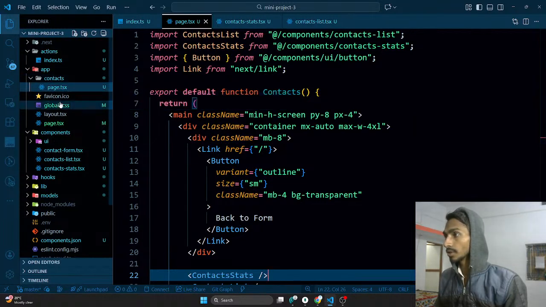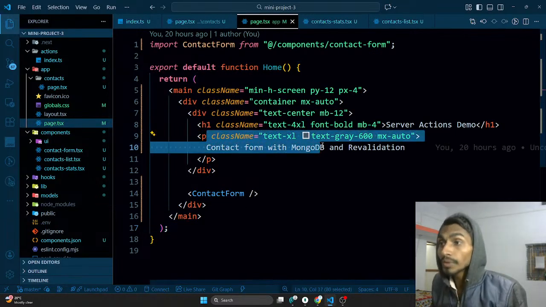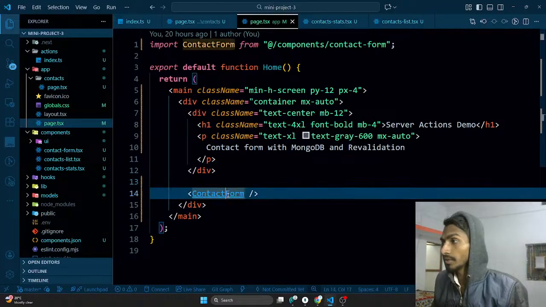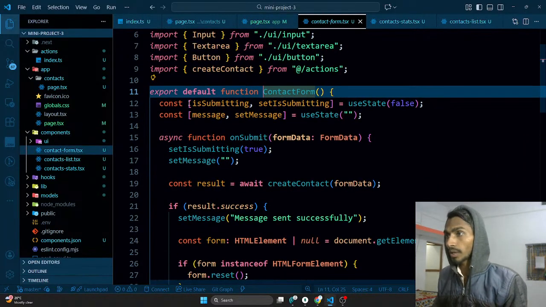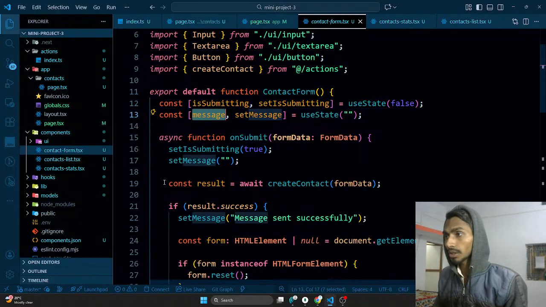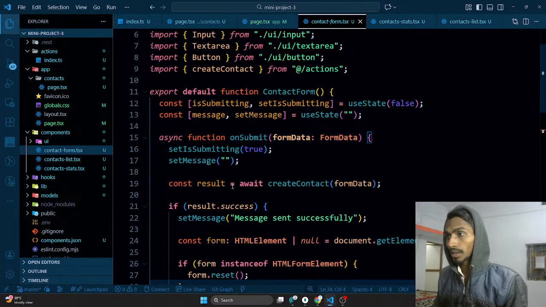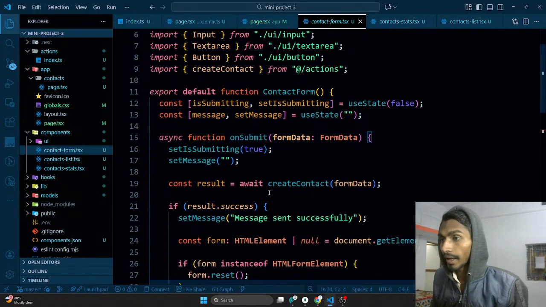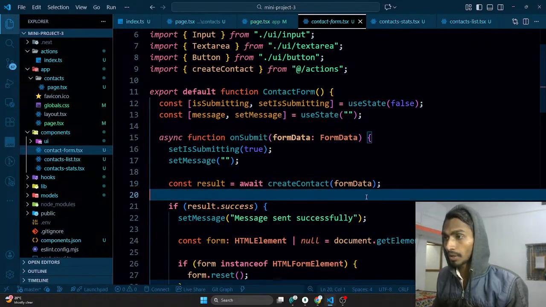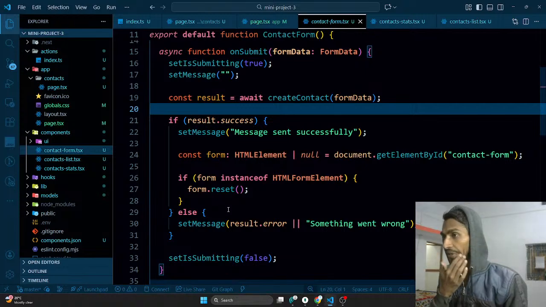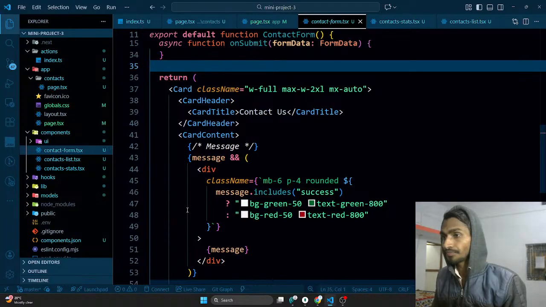Okay, contacts page.css. So this is the main page that I have, and I have contact form with MongoDB and validation. Then I have this contact form, and inside this, what exactly am I doing? I have e-submitting, I have message, and once this is done, then I'm calling that server action over here, and this is the server action, create contact with form data. It takes the form data and simply returns with the result, as simple as that. And then I have the remaining things over here.